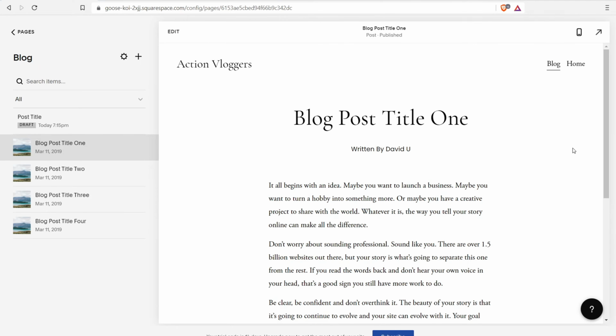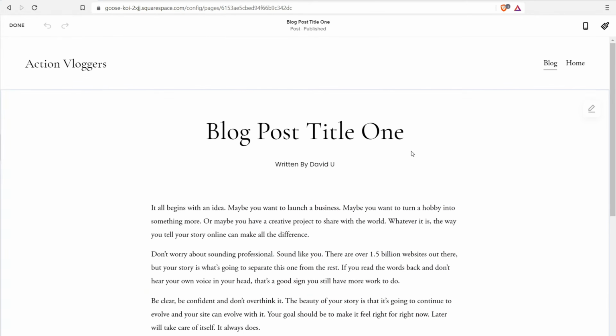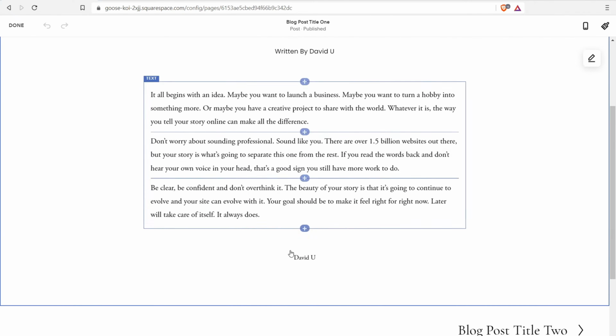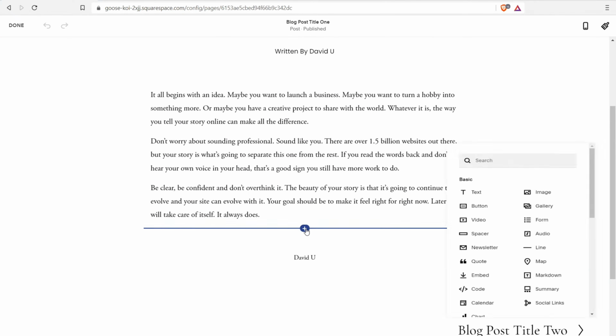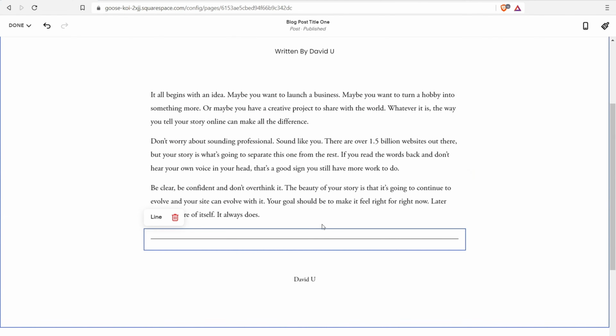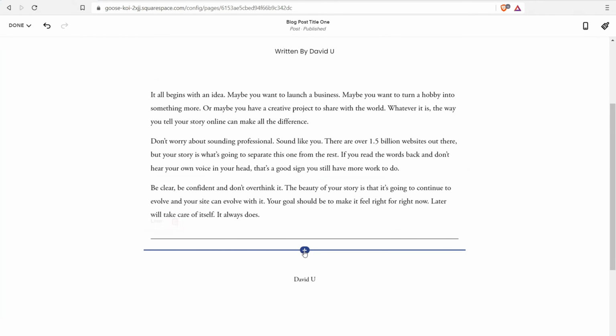There we go. Okay, and so that's really it. So that's really it within blogging within Squarespace. You just create your content. The only thing you really need to pay attention to is to click the plus sign, add in additional text, make sure to use H2, H3 title tags, break up the piece of content, use things like the line, for example, to make it a little bit more visually appealing.